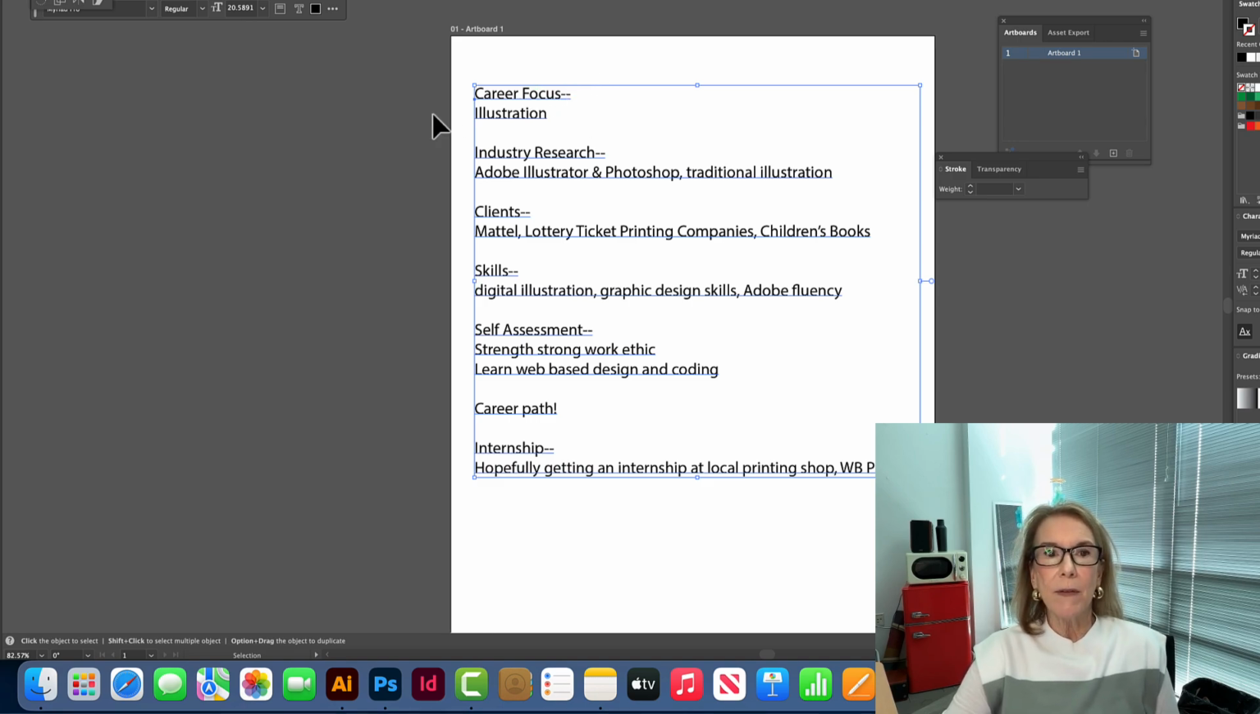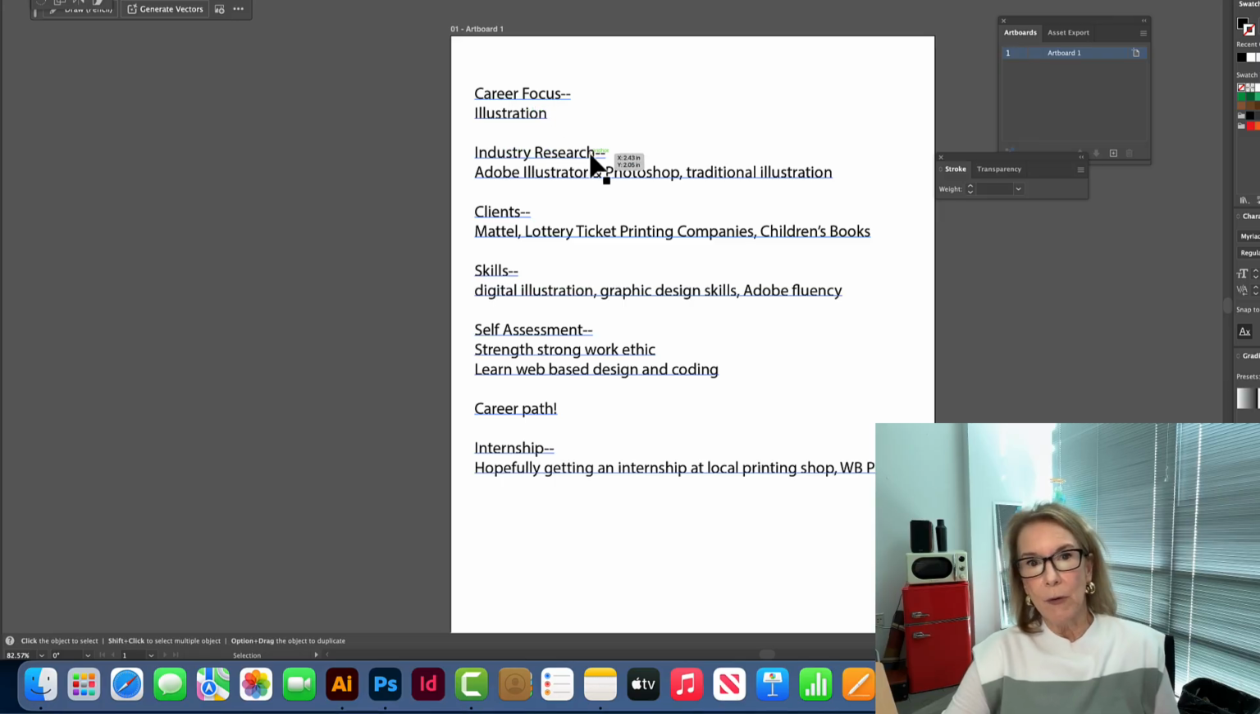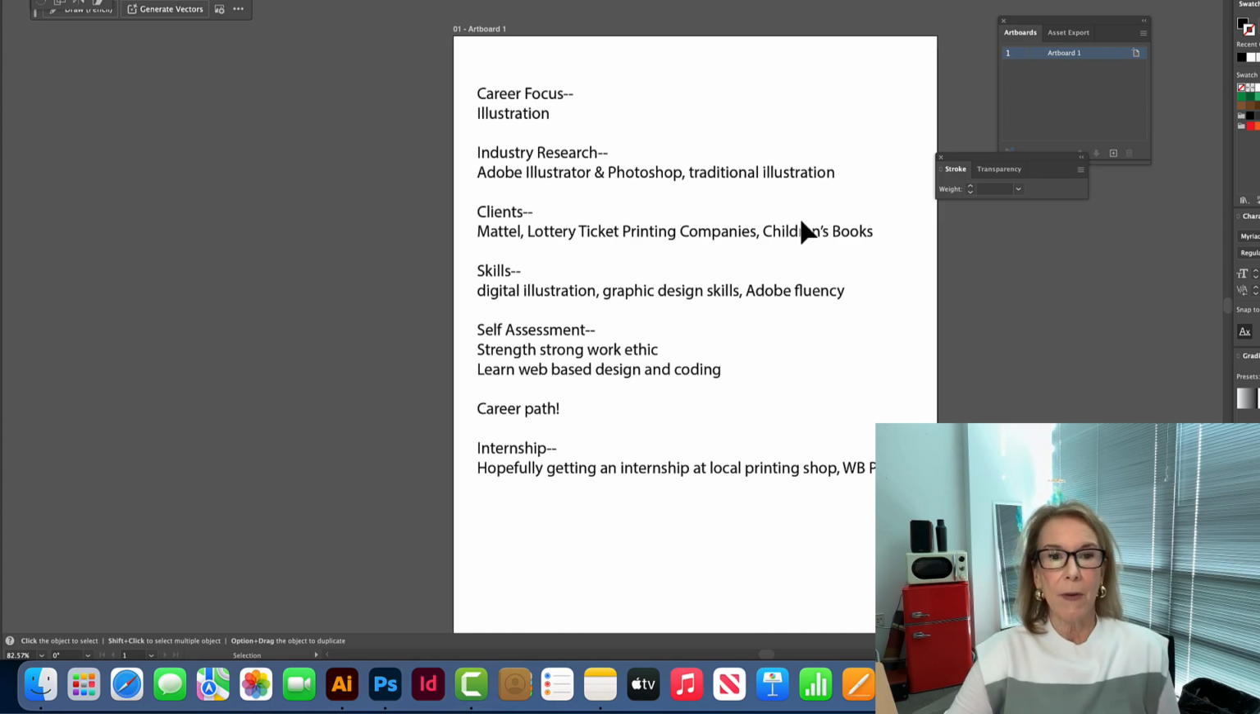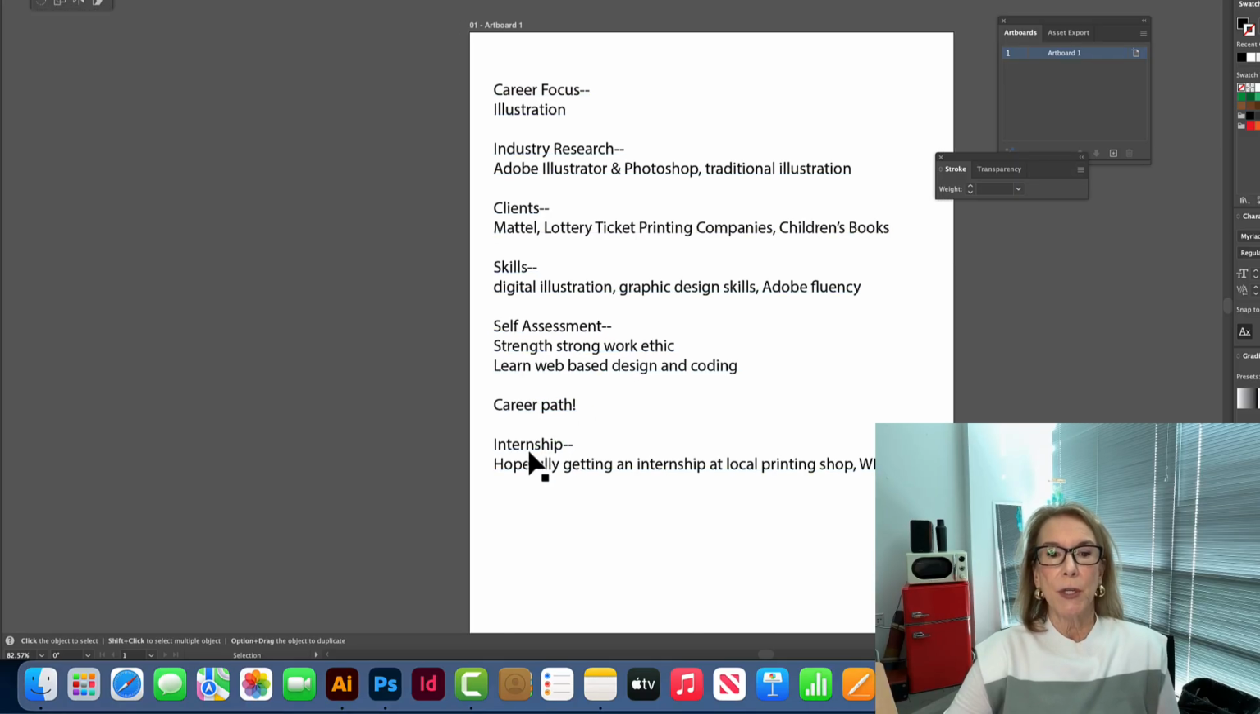So career focus, illustration. Industry research: Illustrator, Photoshop, and also traditional illustration. That means by hand, like watercolors or acrylics. Clients: Mattel, like my client. I also worked at a lottery ticket printing company that used a lot of illustration. That was cool. Children's books, of course. And then I listed skills, my self-assessment, career path, and internship hopes and dreams, okay?